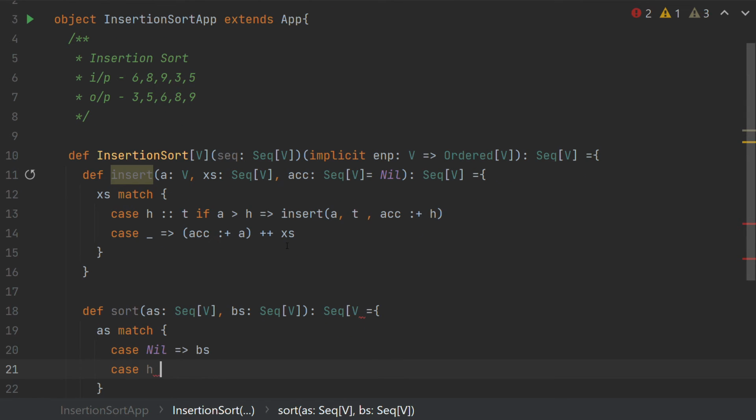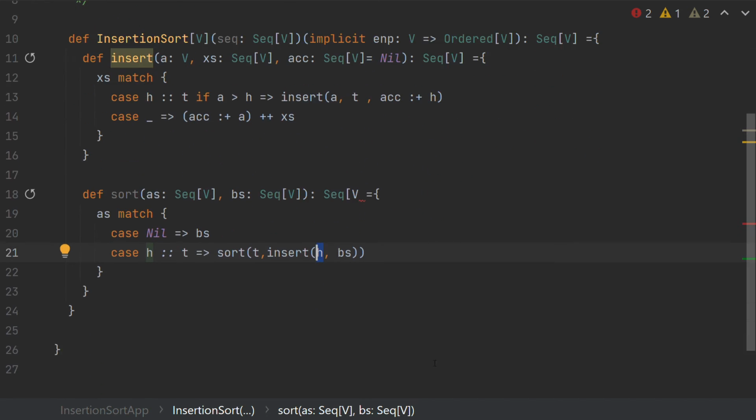If it is not Nil, then it is going to have a pattern something like this, and for every value it is going to call the sort on the tail. Tail will be the next value that is being passed, and it will be calling insert on top of head comma BS, which is the list that we have. So BS is the sorted list, H is the head that we have, and it is going to compare, and every time it is going to insert the value after comparison. So it is like we are having comparison and insertion in parallel.